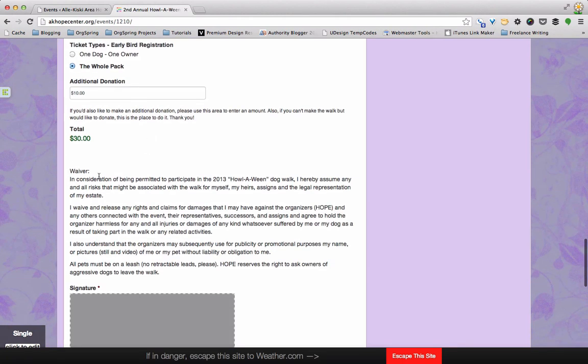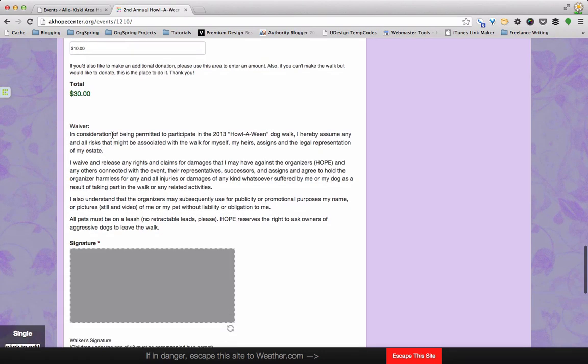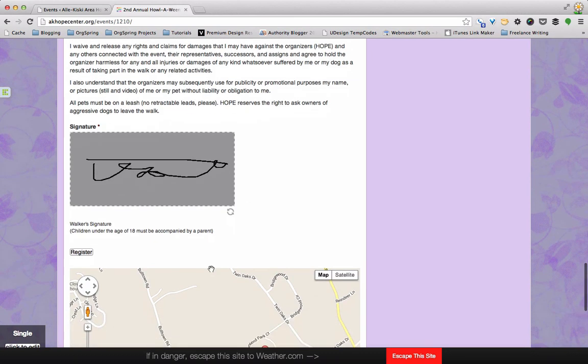Now we also have a waiver here, and this is great for if you have an organization that needs to do some type of legal waiver, which we are doing here. So you'll see we've got the waiver, the information about the waiver, and then this is another Gravity Forms add-on called the Signature add-on, which allows us to sign this form. And then once that's done, we click Register.